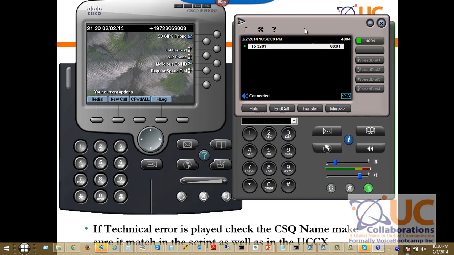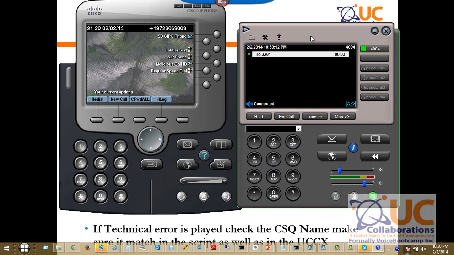Thank you for calling. All of our representatives are assisting other callers at this time. Your call is very important to us. Please stay on the line and your call will be handled in the order it was received.